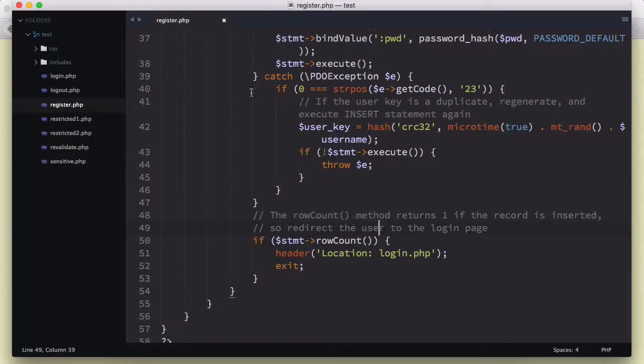If everything is all right, the row count method returns 1 if the record is inserted. So if a record is inserted, this has to return 1. So redirect the user to the login page. If the statement's row count is true or equals 1, which is the same thing, you're going to redirect to the login page. So let's just try it now.